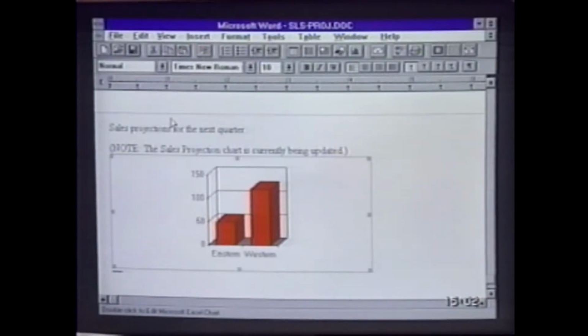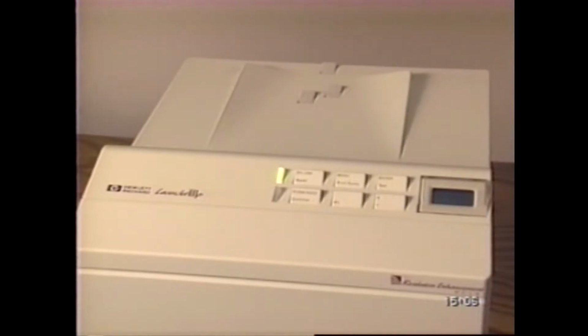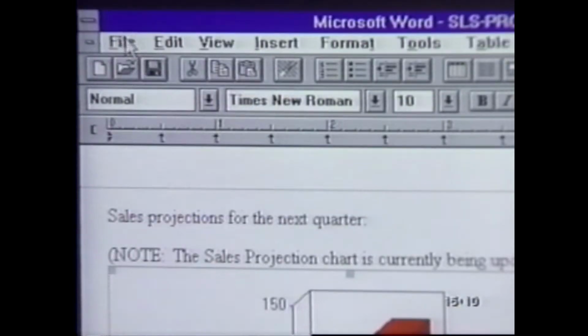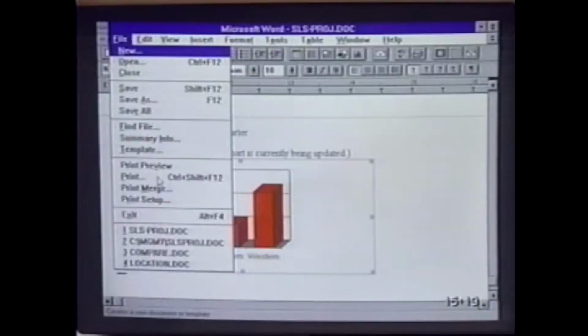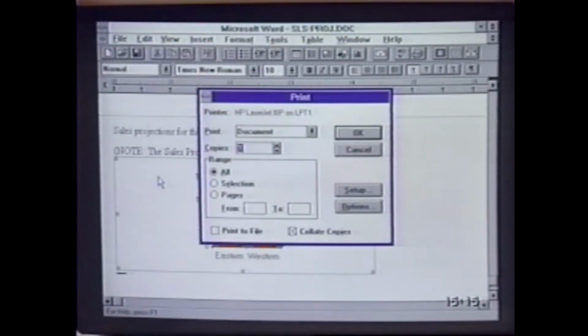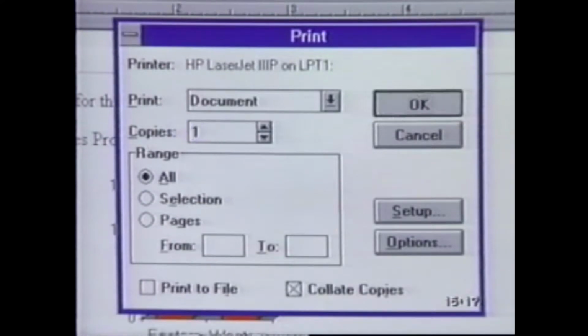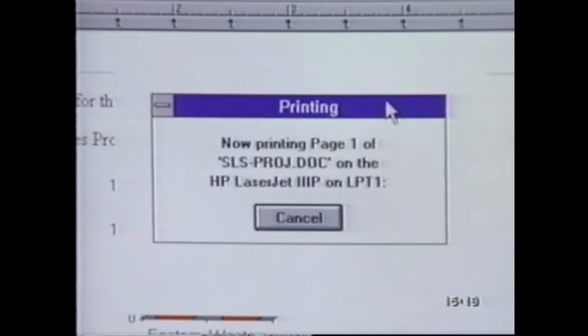Our Microsoft Word document is still open on the screen and ready to print. Next, we make sure our printer is properly set up and ready. Then we open the File menu and select Print. The Print dialog box appears. We click on OK to start printing our Word document. A printing message is displayed.